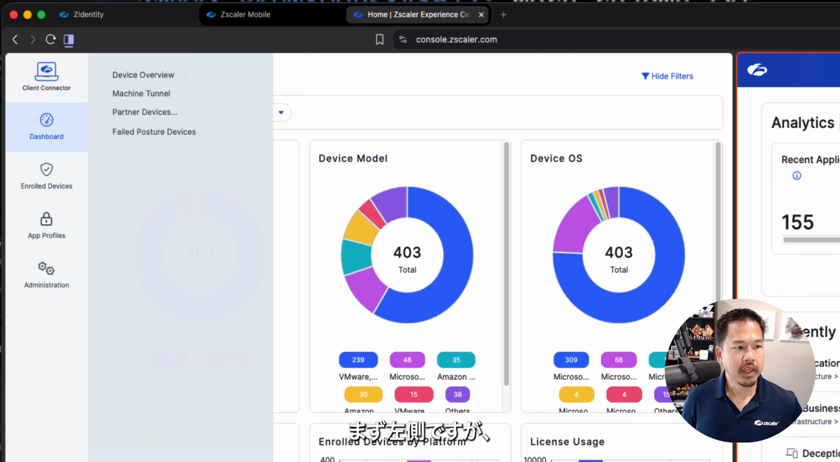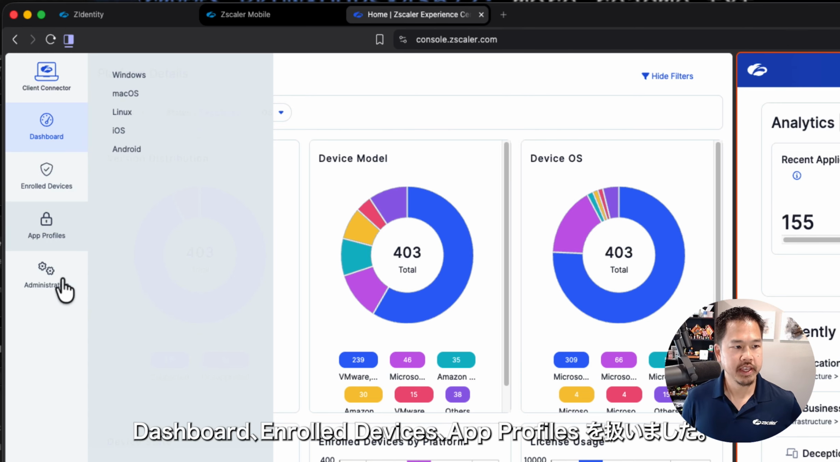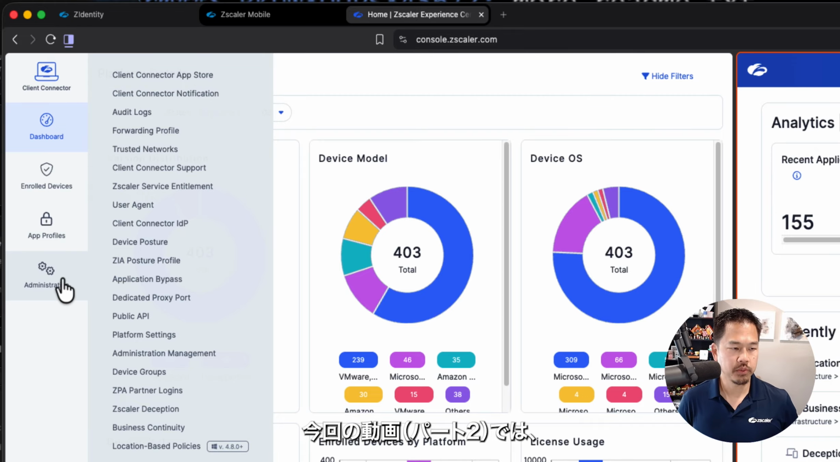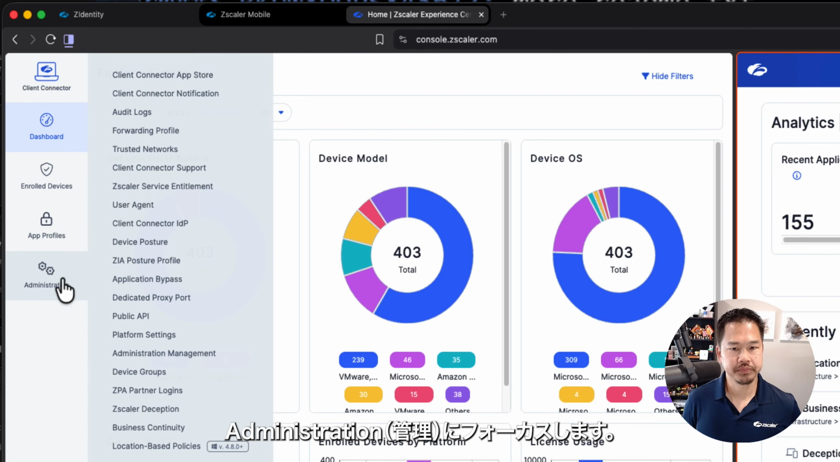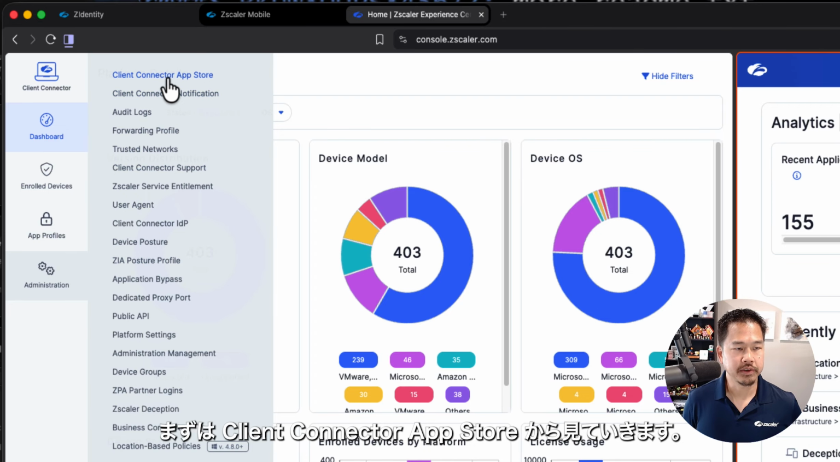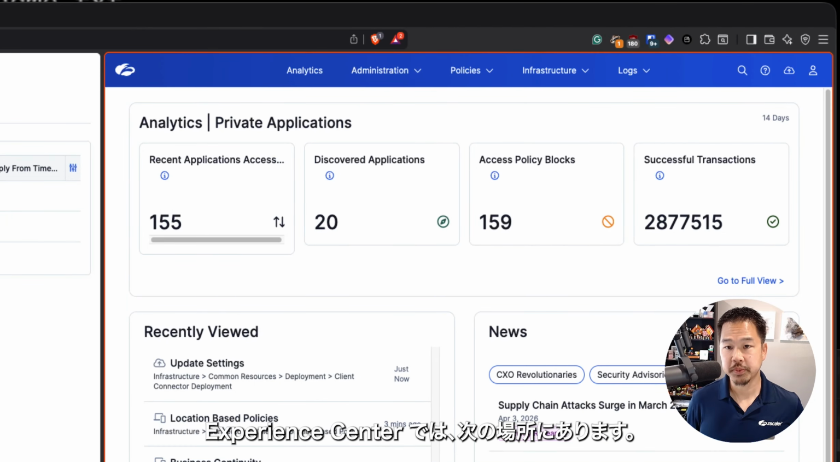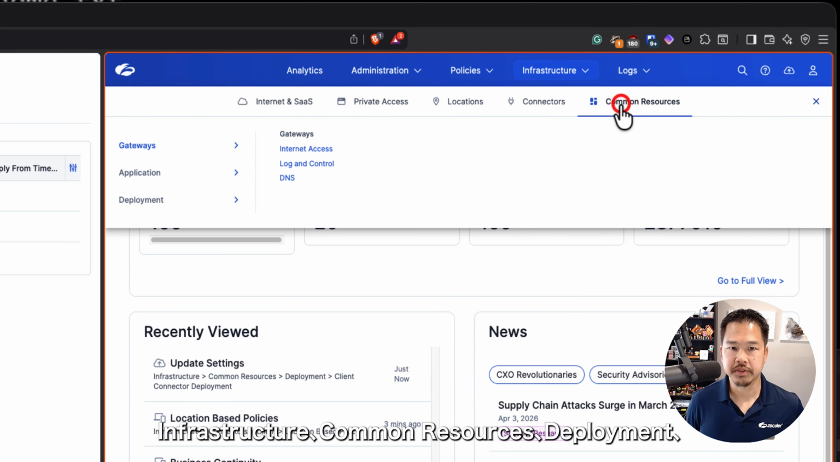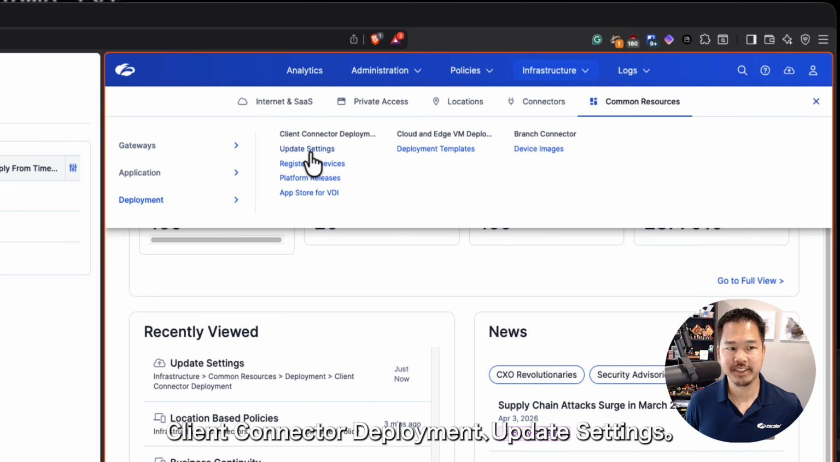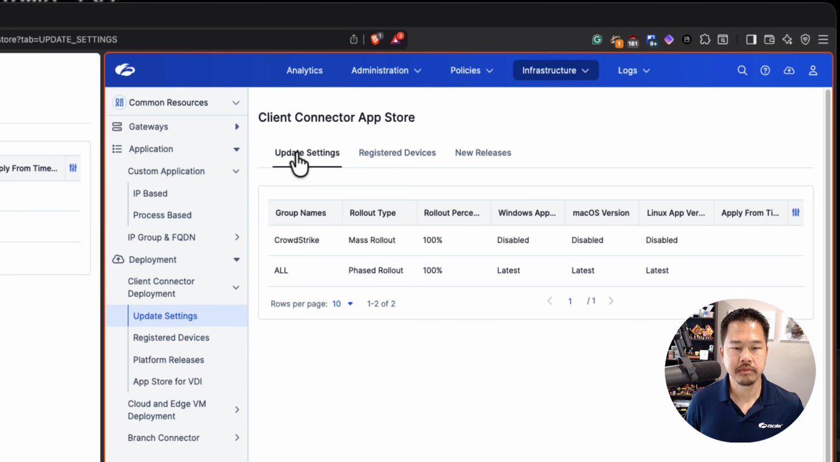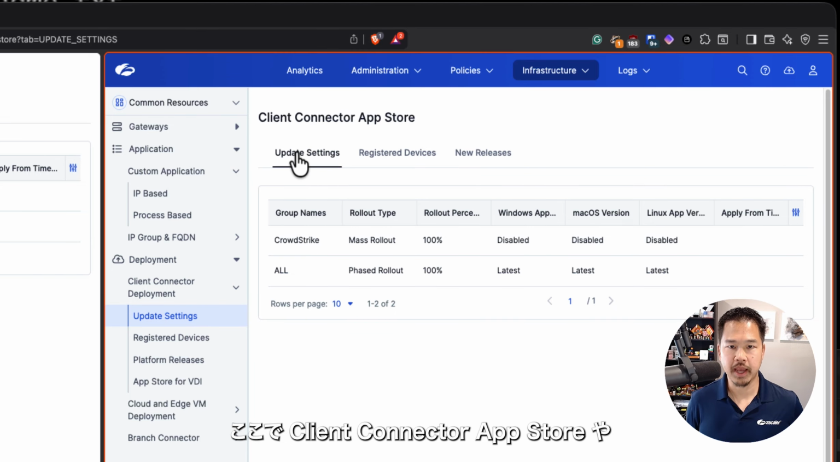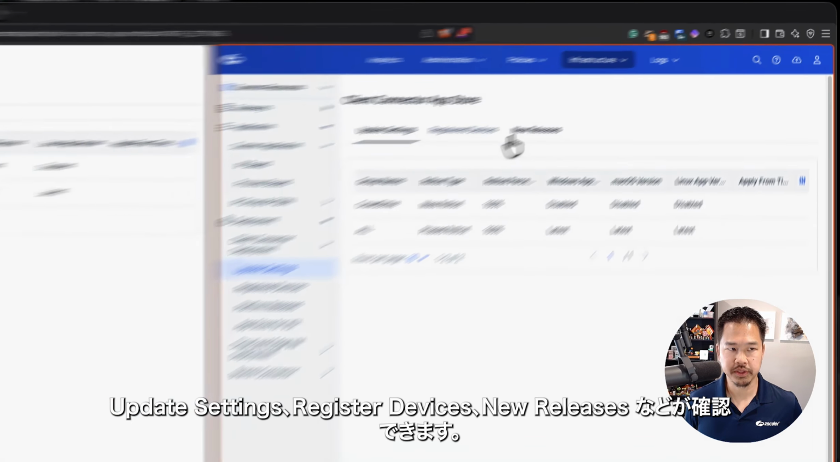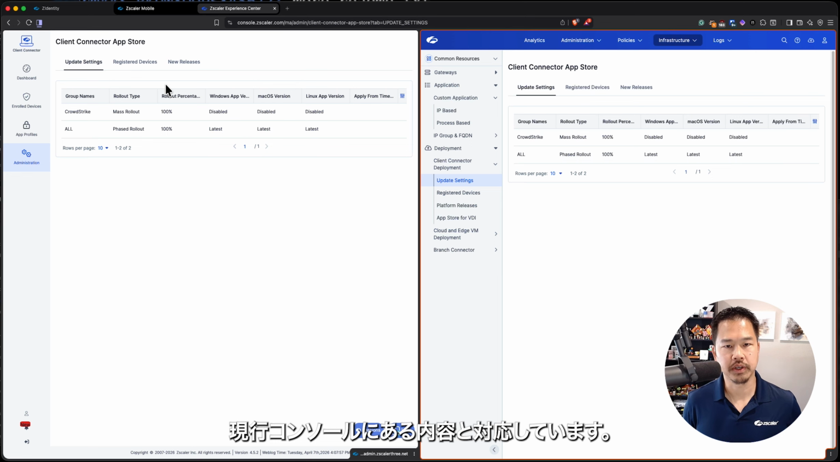Starting on the left here, actually video 1 covered these top 3 buttons here, the dashboard, enrolled devices, and app profiles. Today, for this video number 2, we're going to focus on the administration piece of it. We're going to first start with Client Connector App Store. Within Experience Center, you can find this under Infrastructure, Common Resources, Deployment, Client Connector Deployment, Update Settings. And you will see the Client Connector App Store here, Update Settings, Registered Devices, New Releases, which maps what is in the current console.